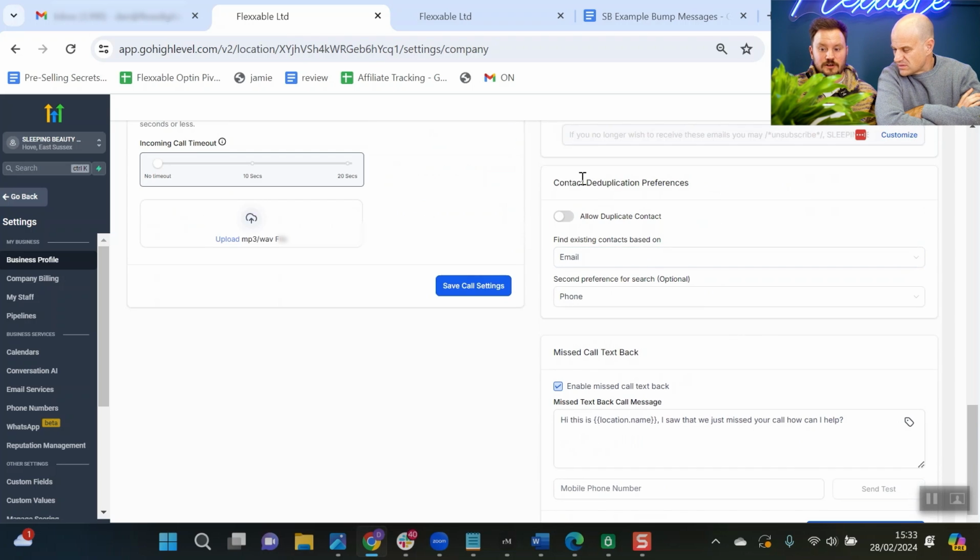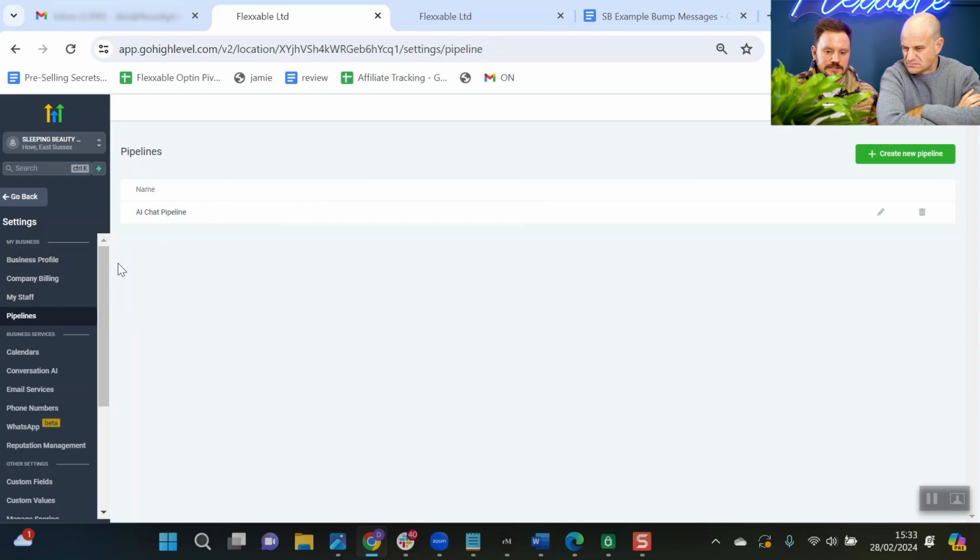You want to make sure this is off. Do not turn this on because the bot will break if you allow duplicate contacts. The whole point is that it's constantly updating the contact with new ChatGPT records to send out. Obviously, pipelines, I've shown you pipelines.